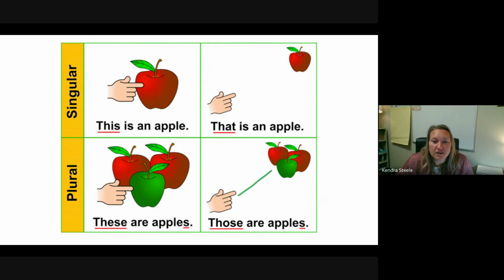In this picture, we are further from the apples. Those are apples. We are pointing to them, but they are further away. Those apples are delicious. Let's look at some examples together.